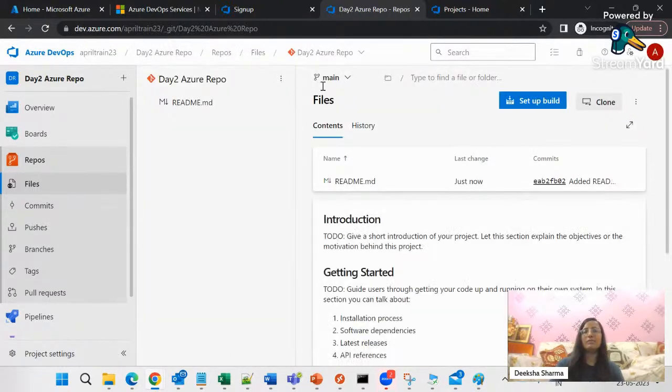Now you can see that one repository is created by default. It is blank as of now, nothing is there because I have not provided any detail. It's just blank, with only a README.md added. Now, as I told you, we have a branching concept, and now let's see how this branching concept will work.